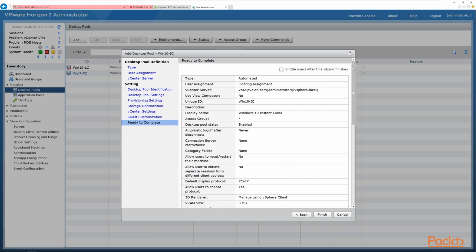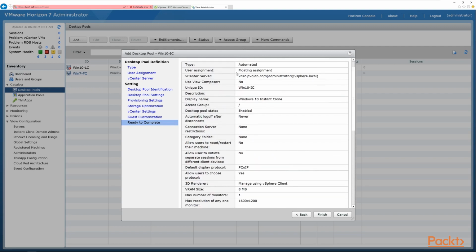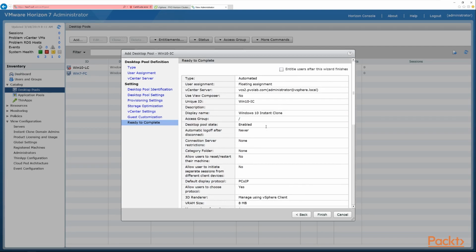So on the summary screen, we can see a list of everything we've selected. So you might want to go through that, just check you've got everything correct. The other part on here is entitle users after the wizard finishes. We could tick this box. When the pool is built, it will go straight into the entitle users screen. So we're going to cover that in the next section. So we will do that later on. So if you're happy with this, we're literally going to click finish and allow it to go and build our desktop pool.